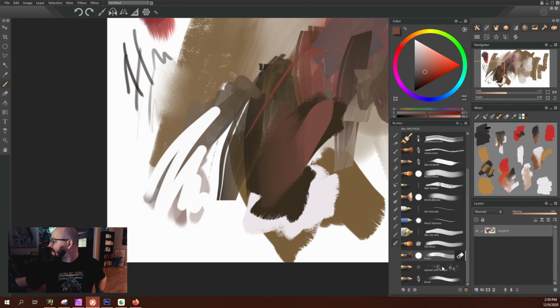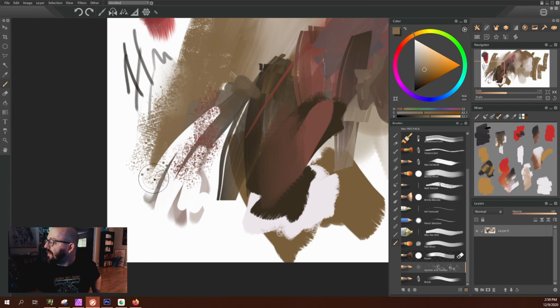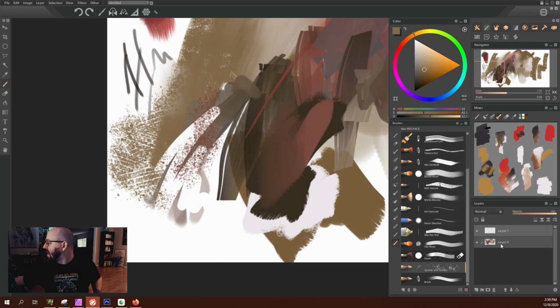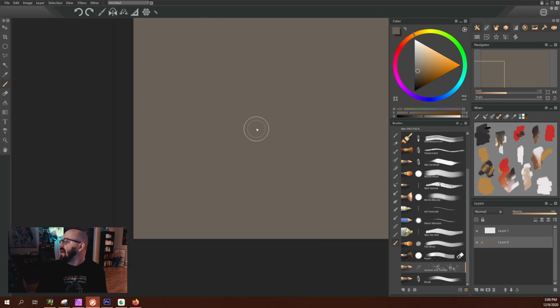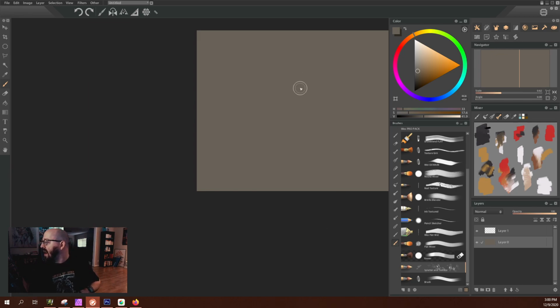But then splatter and texture is great because, if I needed to add grit or grime to something, this is what I would do. So let's actually come over here. Let's fill this with a nice kind of off color. Let's go to edit. Is it image? Where is it at? Oh, fill all. So you have kind of this nice deal right here. Let's say you have some smooth brushes.